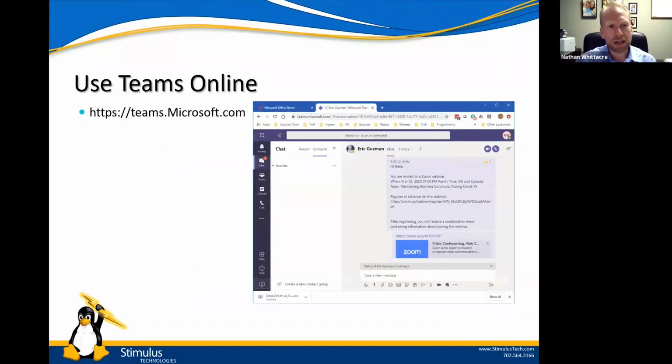You can also access Microsoft Teams online, and it actually has a lot of the features that we're going to be discussing today, including video conferencing, available directly on the website. So that's the URL that you want to go to, teams.microsoft.com. And that gives you the opportunity to log in.